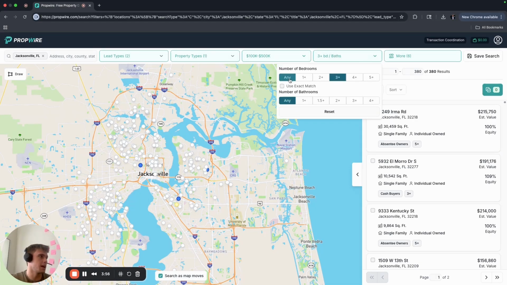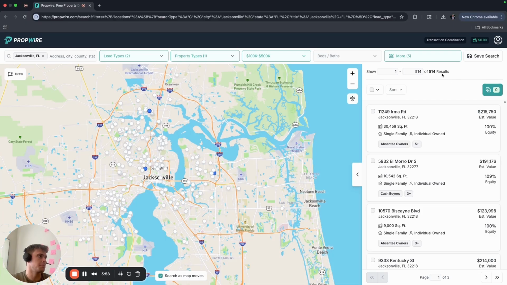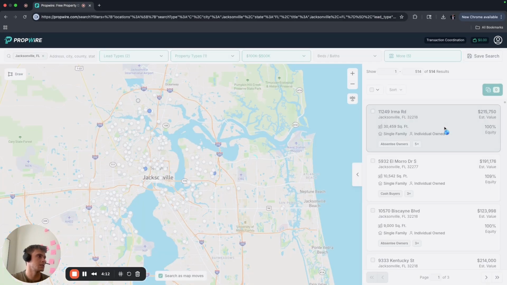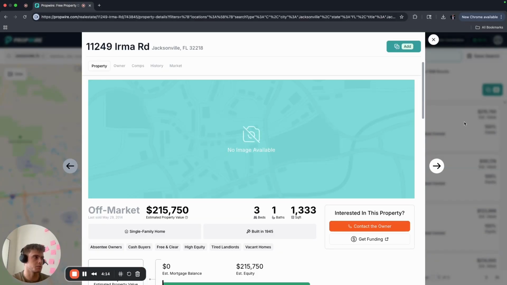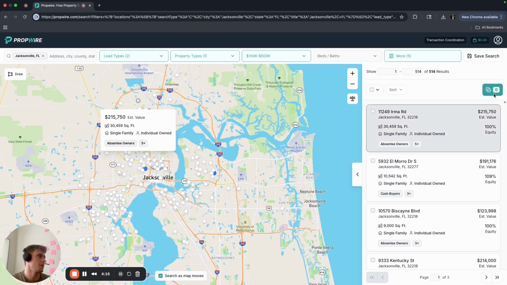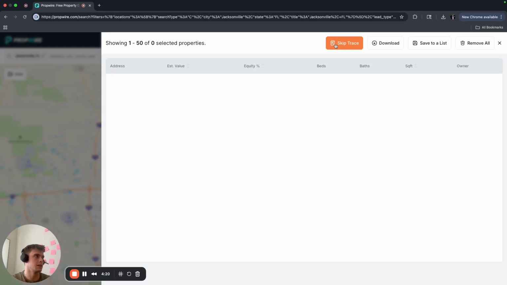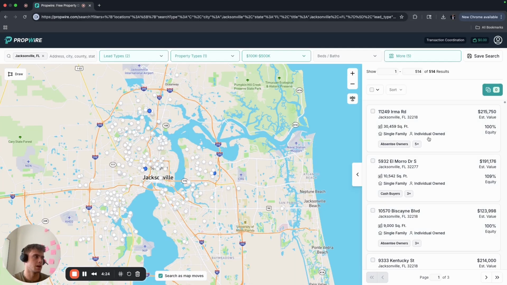So Propwire is completely free. The only thing that costs money, if you want to skip trace through it, is skip tracing. Let's say I wanted to download this list. You just go here and skip trace, and it'll get the numbers for every single property owner. If you don't have money to skip trace, you can go to True People Search and just copy and paste the address in. But True People Search isn't that good. It's worth paying like the 8 cents a record or whatever it is to skip trace the property.